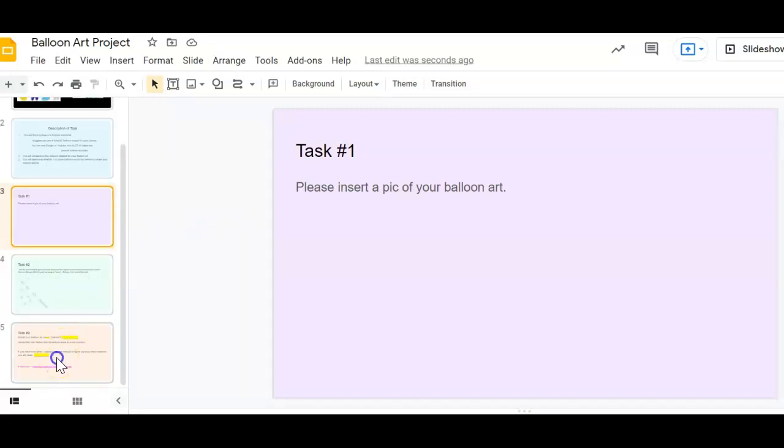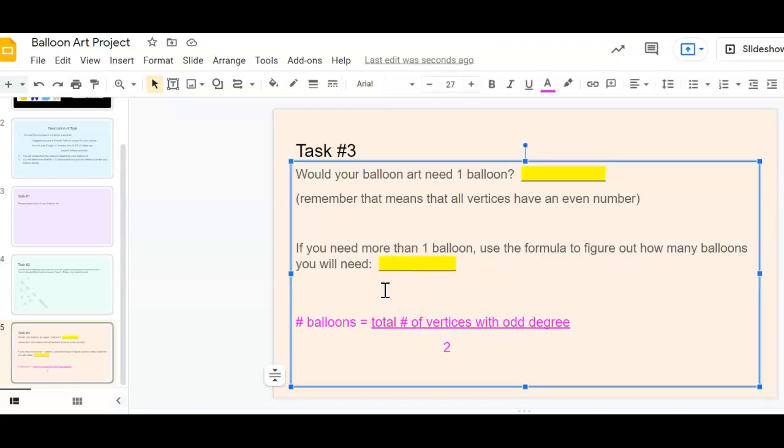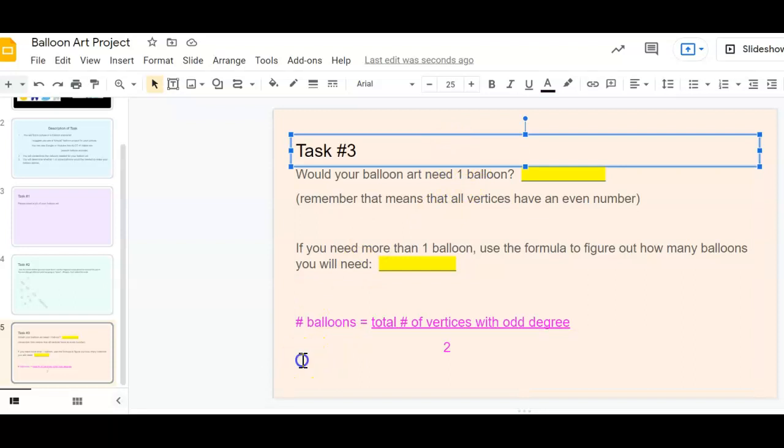Okay. Then on task 3, I'm going to ask you, would you need 1 balloon? So remember, if you need 1 balloon, it means that all vertices have to have an even degree. If you need more than one balloon, then you're going to figure out how many you need. So remember, you're going to take your total number of vertices with odd degree and divide it by 2. You might even see, if you pick a video one, how many balloons they used, so you can count them. All right, that's it.